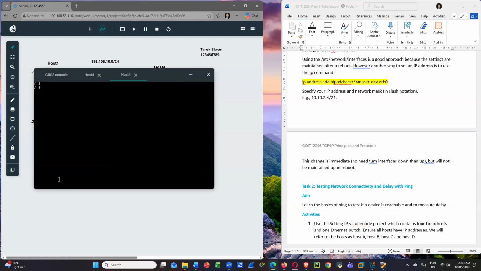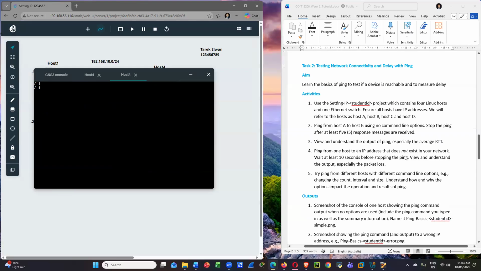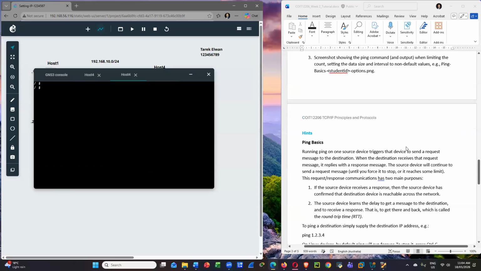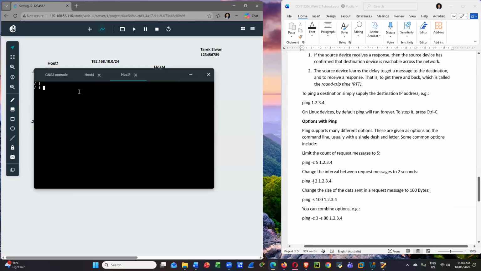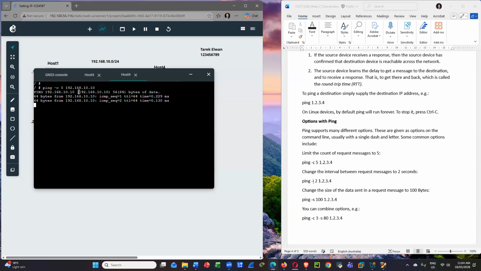During the tutorial, your tutor will explain more about pinging. We have some specific or special pinging, as I mentioned to you. For example, if you want to ping 10.10, and I want to count this into 5, only 5 packets. Here it is, 1, 2, 3, 4, 5.